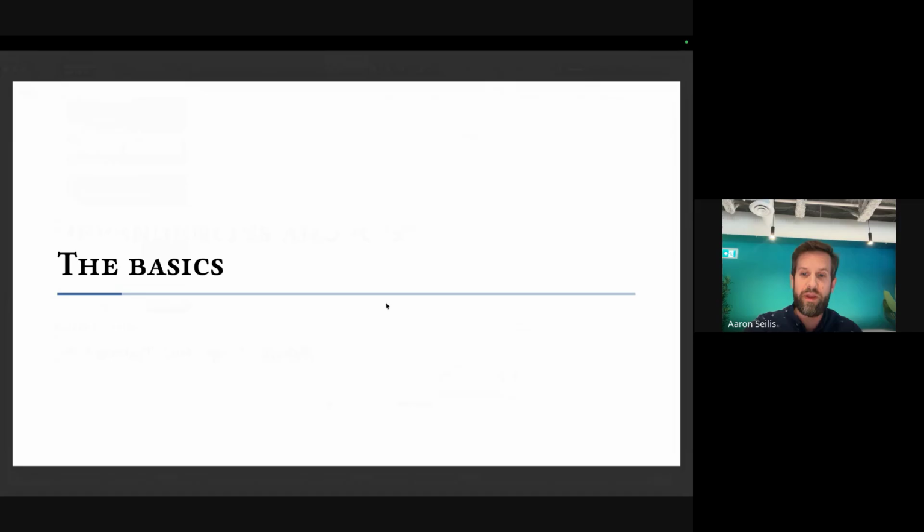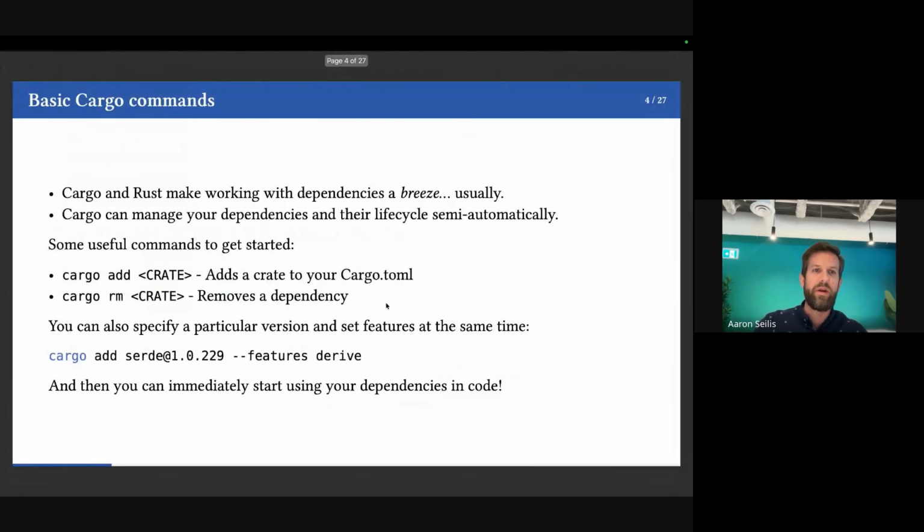So for anybody that's familiar with Rust, I may apologize slightly. Hopefully everybody will learn something, but if not, it'll get everybody on the same page.